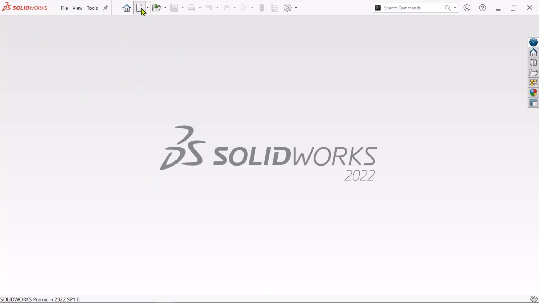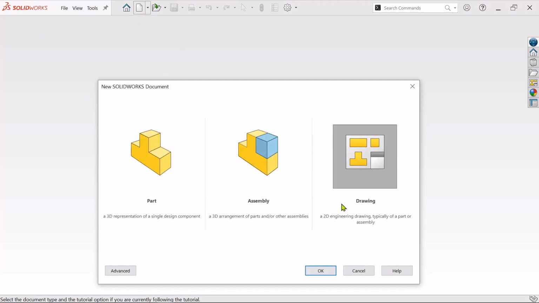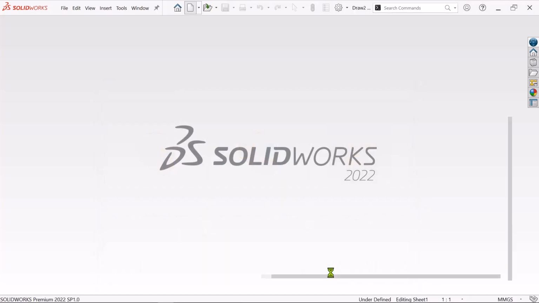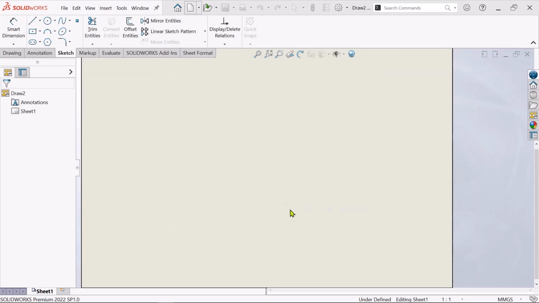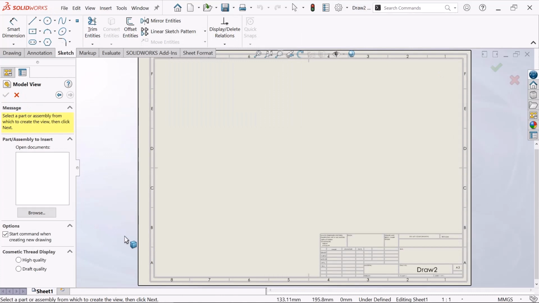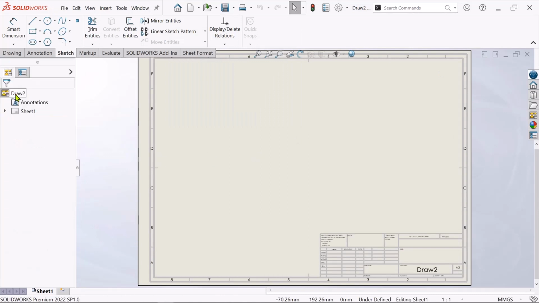Just click new and click 2D engineering drawing and click OK and choose A3 and click OK. Now cancel it.